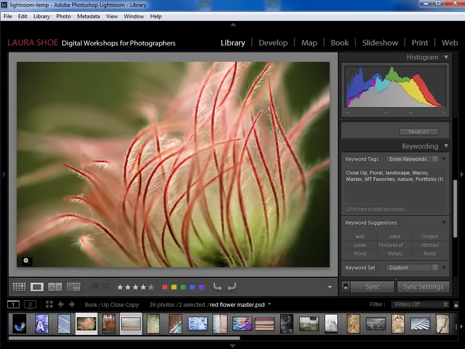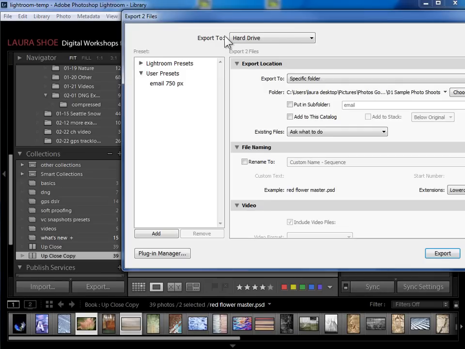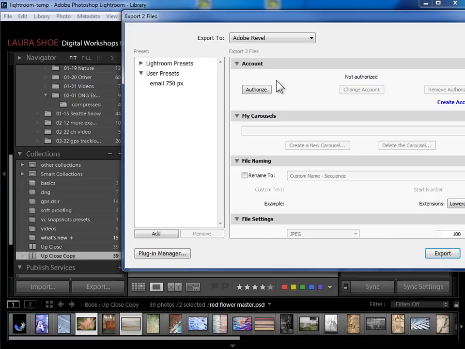Now, in the export dialog here, you'll see that I have a couple more options up here under Export To. I can go to CD/DVD. Windows users, we haven't seen this in a long time, but you can burn copies of your photos to DVD straight from Lightroom. We can also now export to Adobe Revel, which is Adobe Carousel. That service allows you to share photos across mobile devices and your computer.